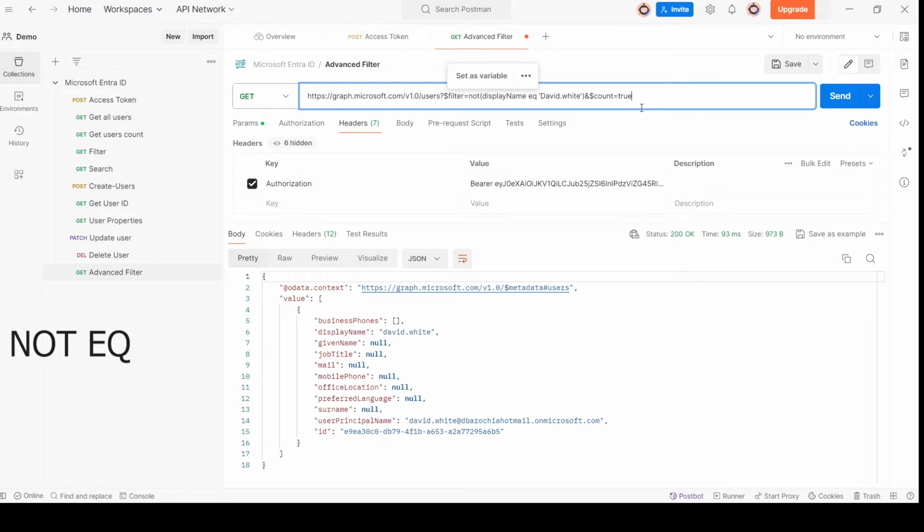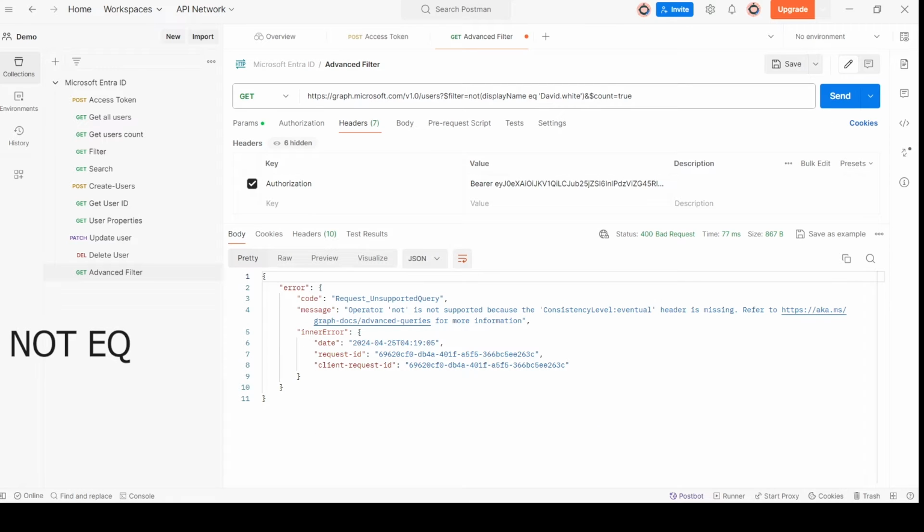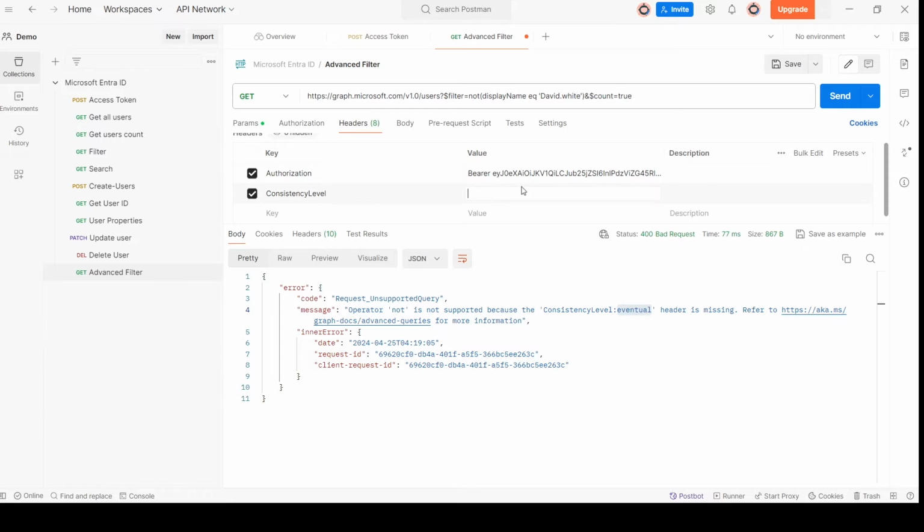Sometimes you need to filter out specific data rather than retrieving it. The NOT operator helps you achieve this by excluding certain entities from your query result, providing you cleaner and more relevant data. This query additionally requires the inclusion of ConsistencyLevel as a key and eventual as a value in the header.